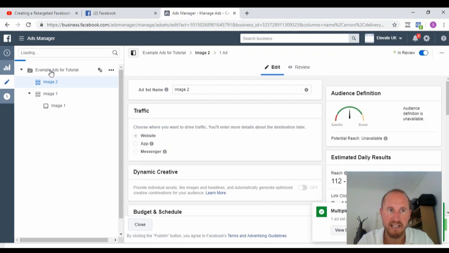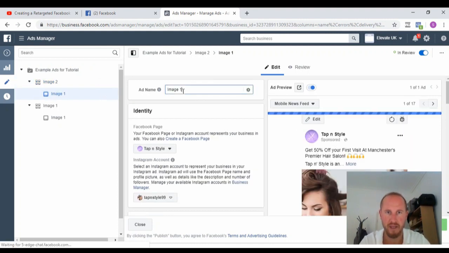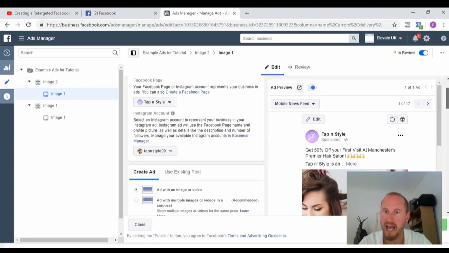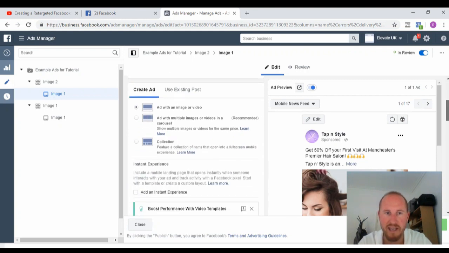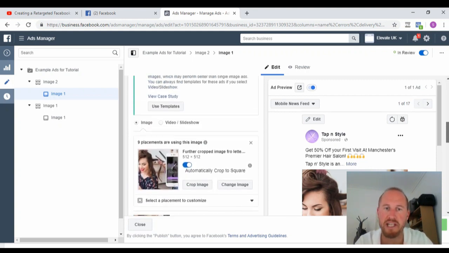The example ads, that's the name of my campaign. Underneath that, you have the ad set, image 2, and the image 1, that is the ad itself. We need to change that also to image 2. So you just click on that, image 2, or better, and now you've just got a complete duplicate. Now, as I say, you can play around with the title or the description of your ad. The main thing we're changing here is the image.